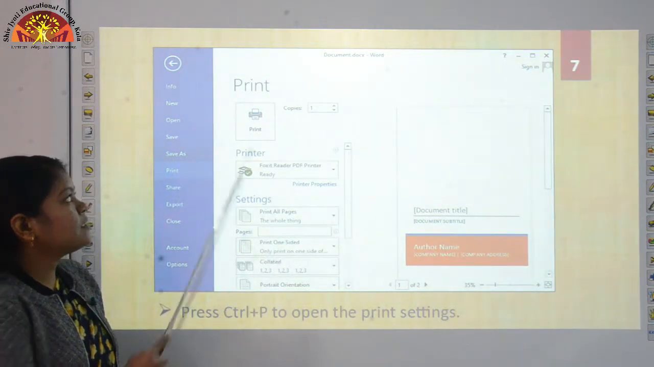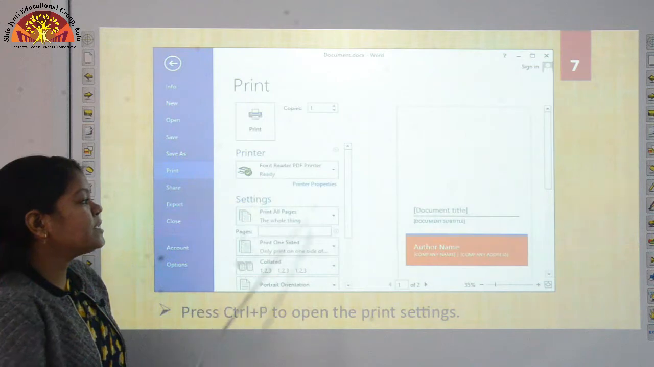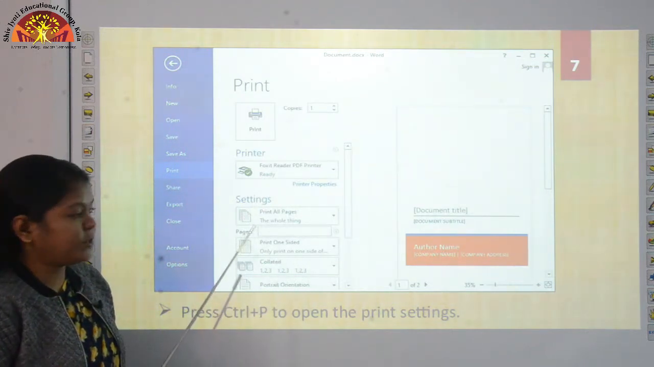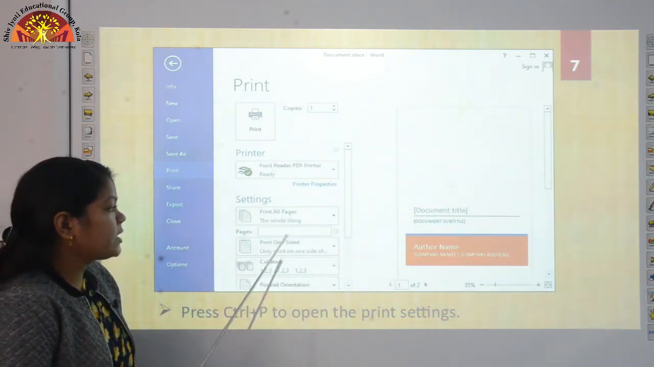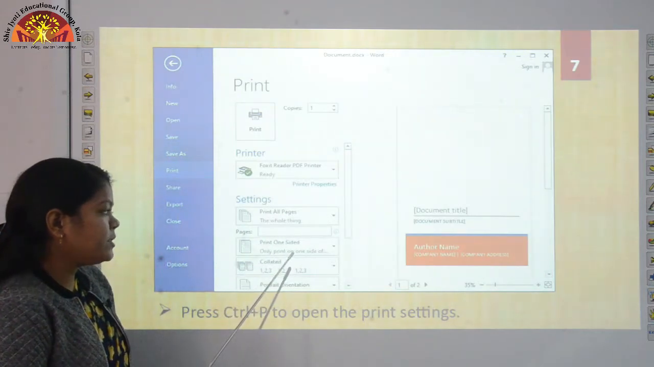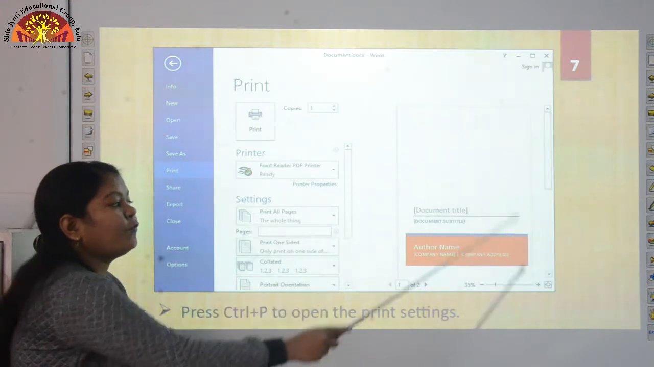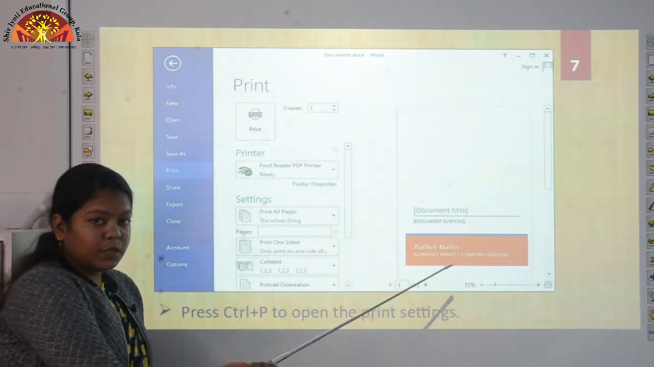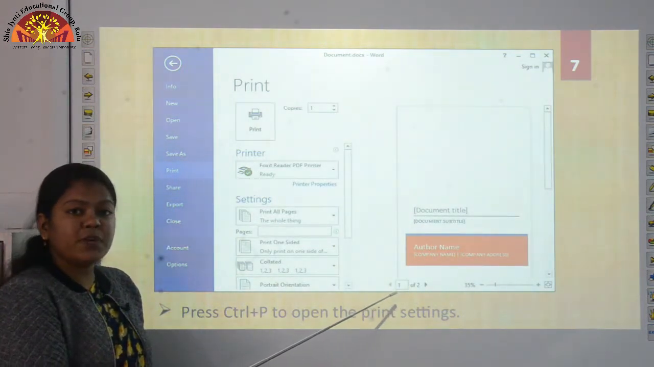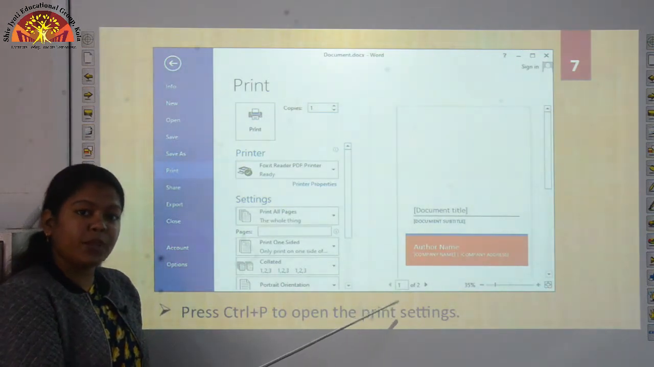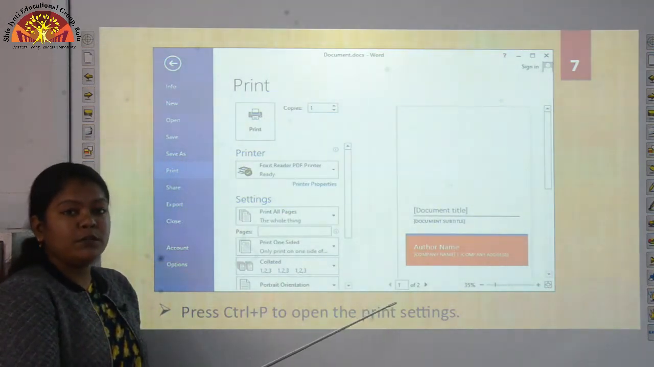Here you can see this is the print dialog box and here you can see the various settings for the print option. Here we have print all pages, here we have print one-sided pages, or you can print both side pages. Okay, and here you can see the preview of your document that you want to print. So here you can see this is the first page of your document. So this is the preview of your print document.